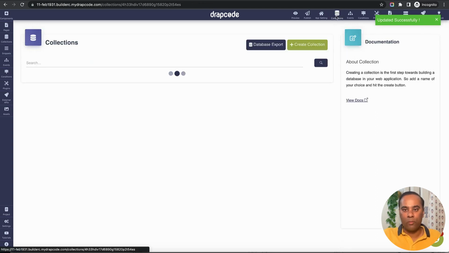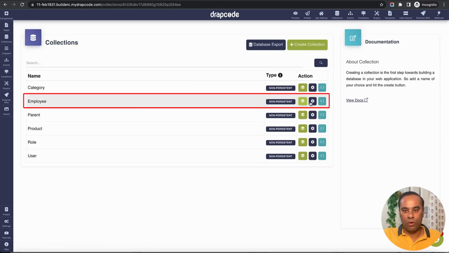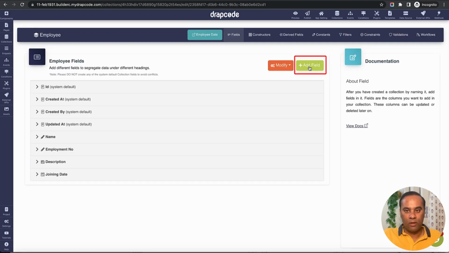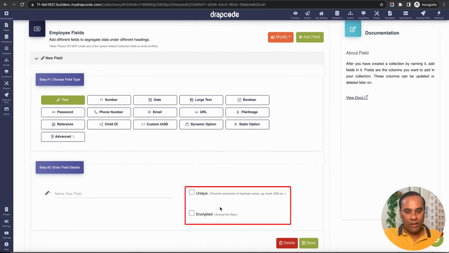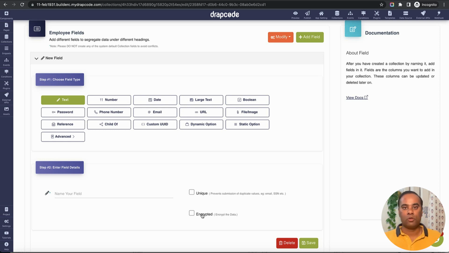Now, if I go back to the same employee collection and create a field, I can see this option: encrypted. It is asking whether you want your data to be stored in an encrypted way, and which encryption algorithm to be used. That is something we configured when we enabled the encryption. So the encryption is project level. Once you enable the algorithm, all the fields that you configure to be encrypted will get encrypted using that algorithm.